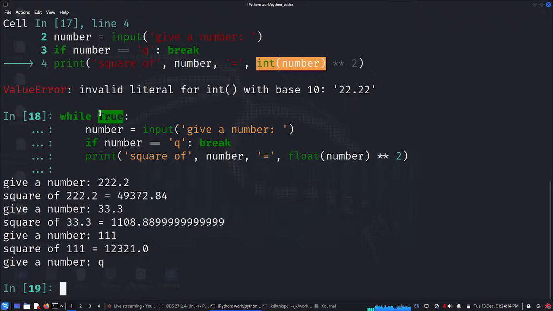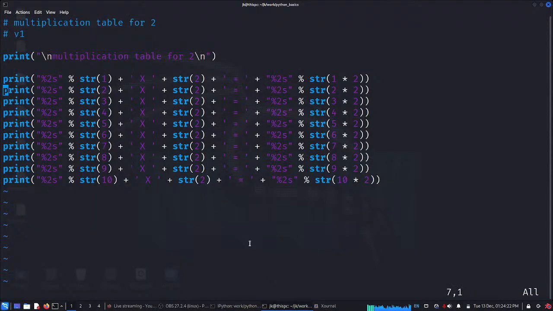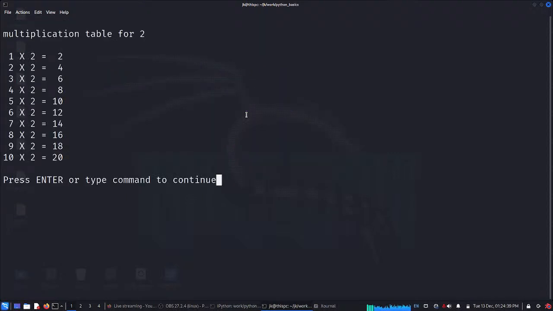So with this new idea that we have discussed, let us go back and visit the multiplication table exercise that we have written. So this is our version 1 of the multiplication table with all the idea of string concatenation and the string formatting that we have learned. So it gives me an output something like that.